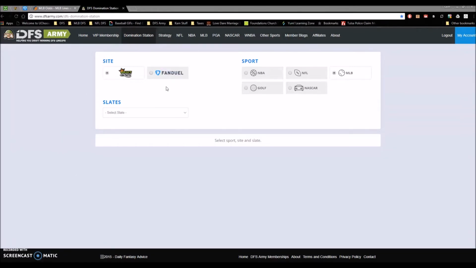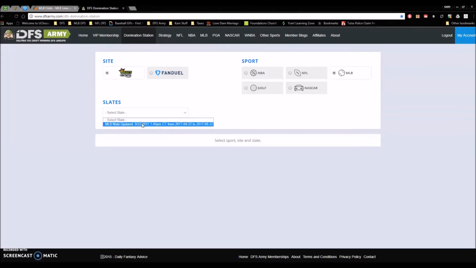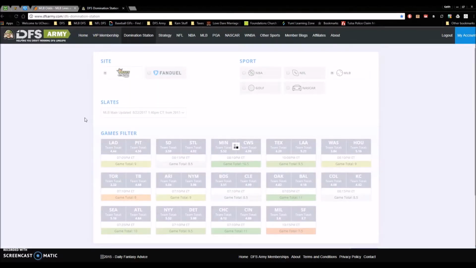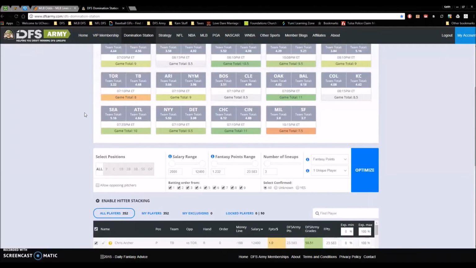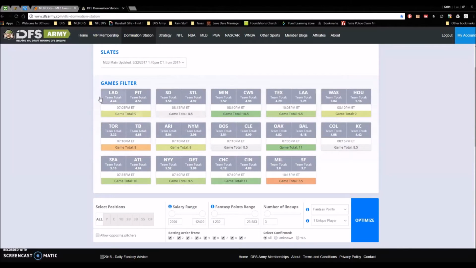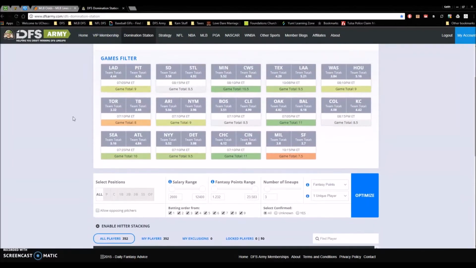This is just the main screen. Obviously, you're going to take this and pick the MLB. Make sure you look at the time. There should only be one, but when there are multiple slates that I will start updating next week, you want to make sure that you get the most recent update, and it will have the slate name for the site. So you click on there, and it gives you all the good things about the Domination Station.